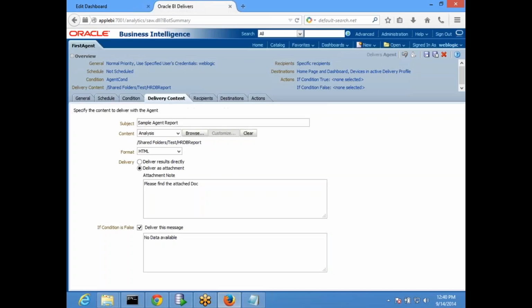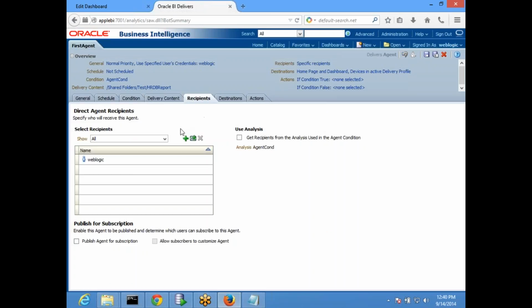Condition and content, then recipient. So you are asking to send it. Okay, but whom do you want to send? You can choose who are all the users you want to send to, by choosing all the users, or get the recipients from the analysis.